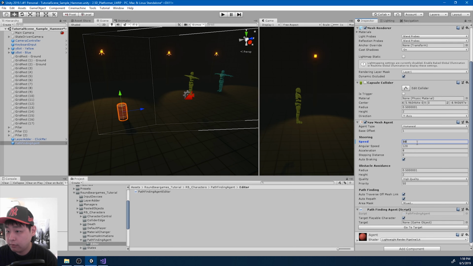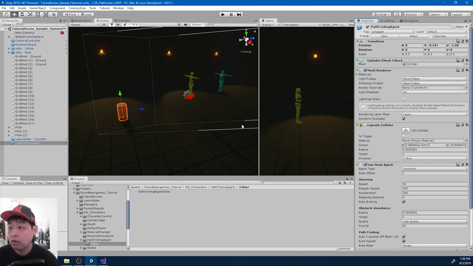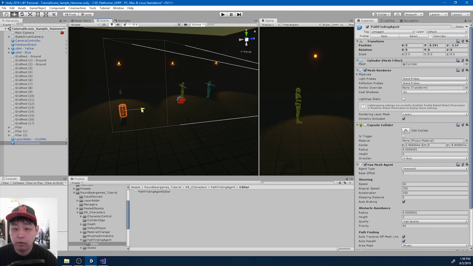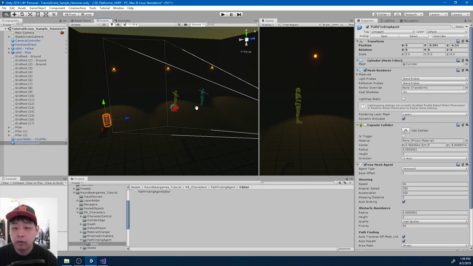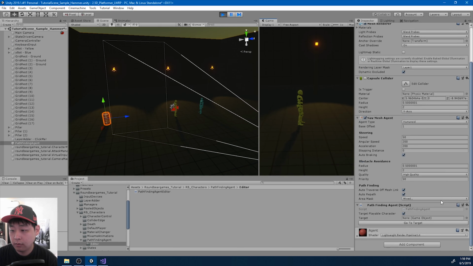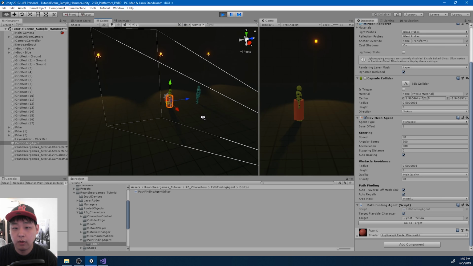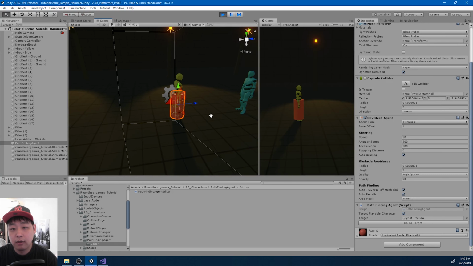I'm going to make the speed 50, angular speed 200, acceleration 200. Okay, let me click apply. I'm going to put it a little farther away. Click play. And click on go to target. Okay. I want this to be near instant.